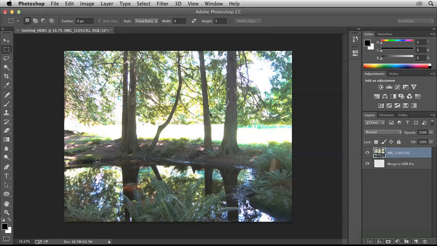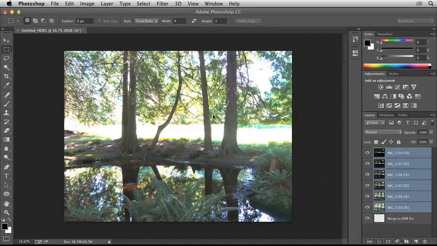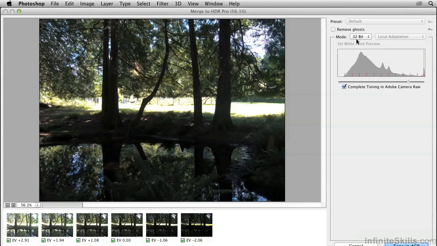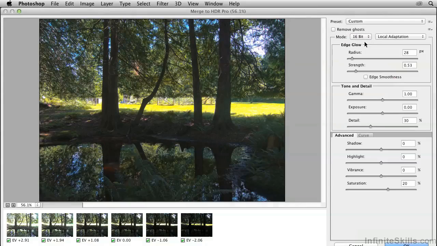It takes a moment as the images are loaded, aligned, and then sent to the Merge to HDR Pro dialog box. Let's change the mode to 16-bit at first. Notice that the interface changes, and this is true both for 16-bit and 8-bit images. Over here we have different methods that we can use to remap the exposure values into a single image.